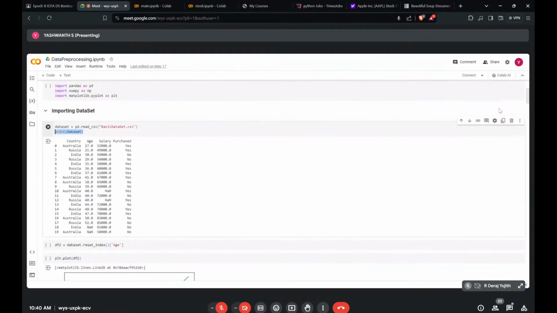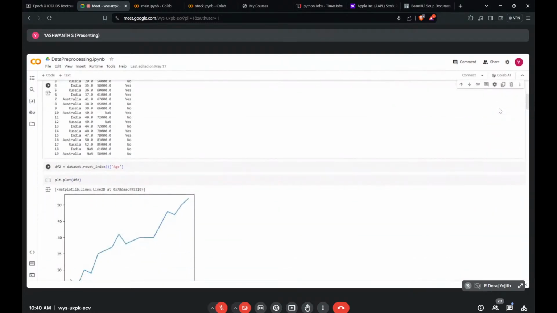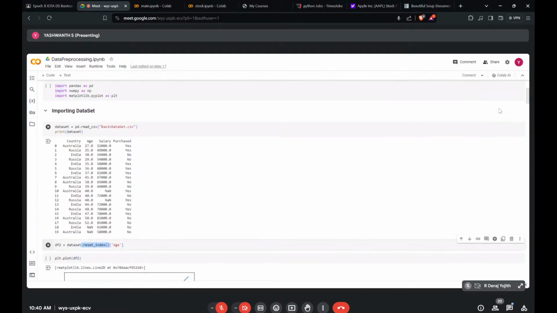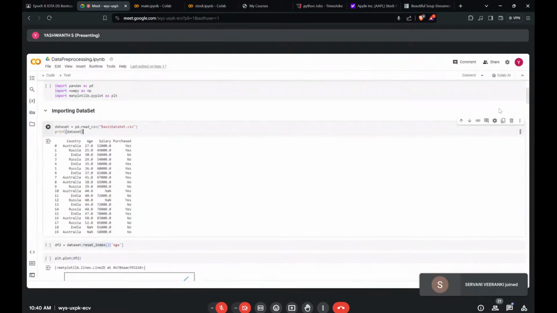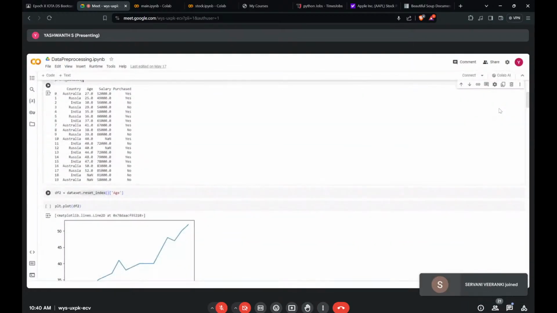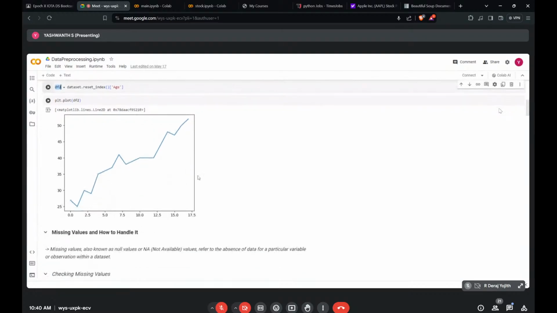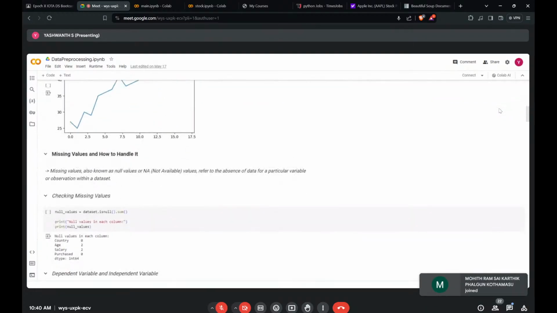And after reading the data set, if we want to see a plot of a particular column, we can use this .index and reset_index. It will reset the whole data set, and we will be resetting only the age, saving it in another object like df2, and plotting it, and we could see the graph.